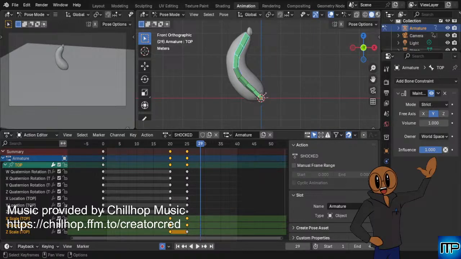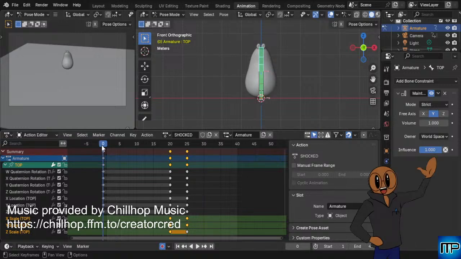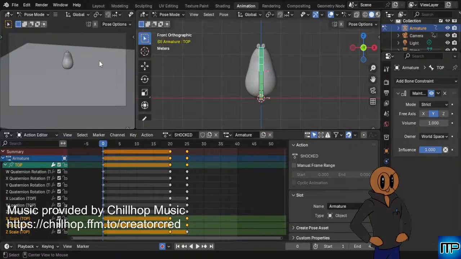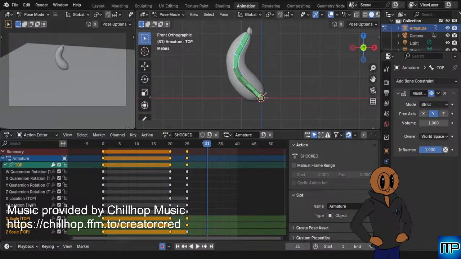Alright. Oh, frame 1? You mean 0? Yeah, I think you mean 0. And Alt S. I guess there's nothing to do there, because nothing's happening. Oh, then again. Now we've got it. Okay.